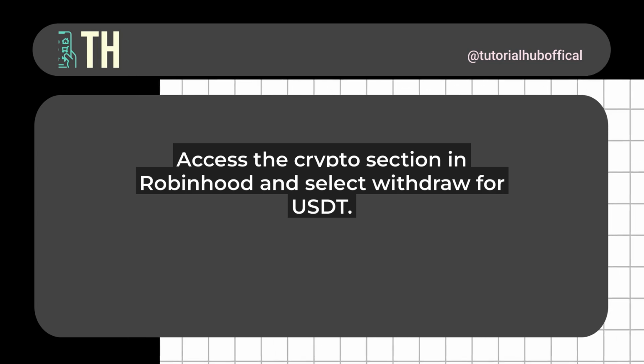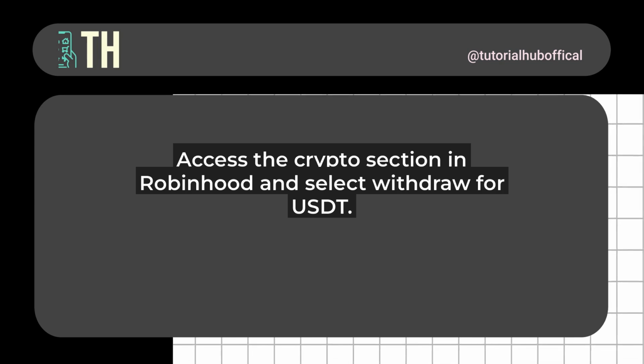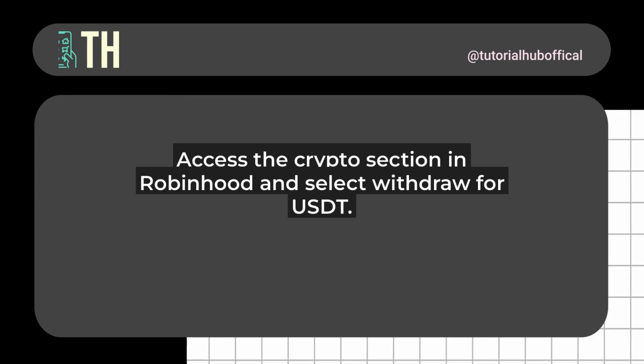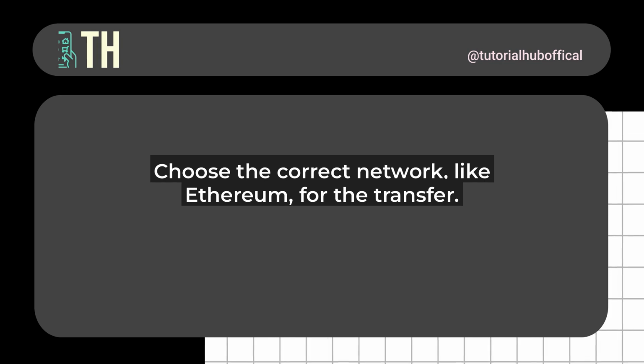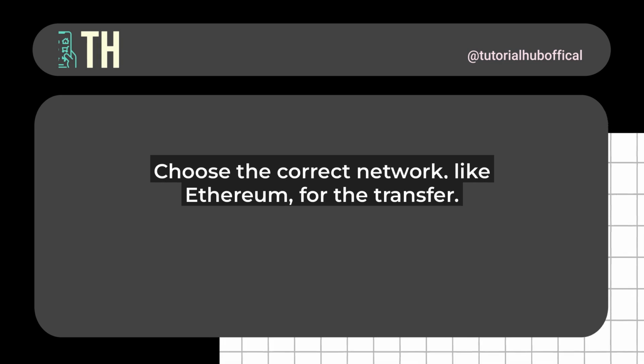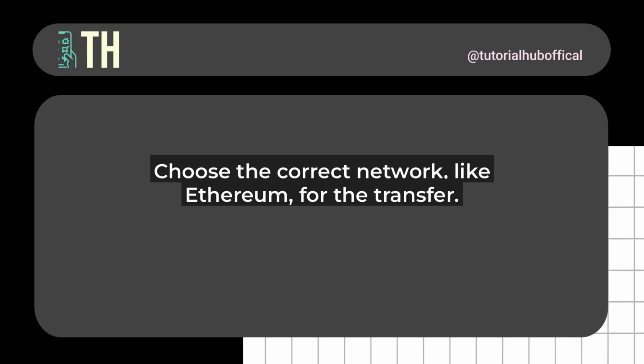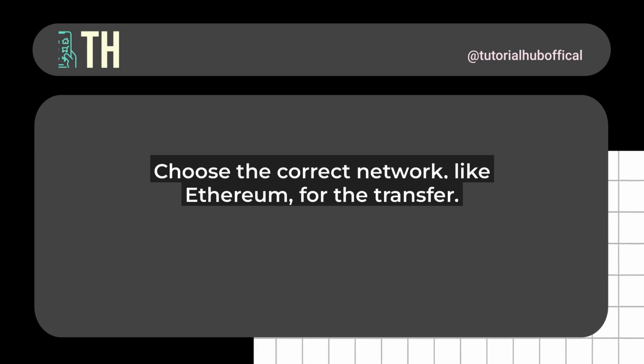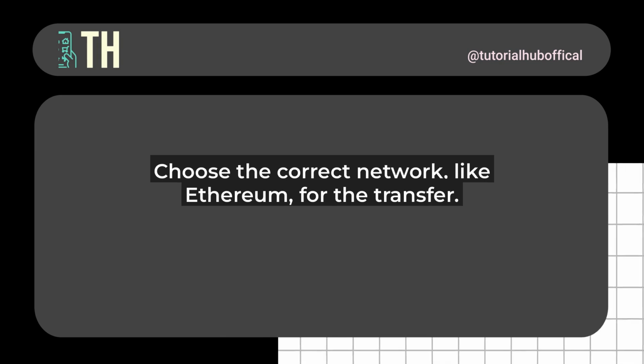Start by logging into your Robinhood app. Head over to the crypto section, find your USDT balance, and select the withdraw option. Robinhood might prompt you to choose the network. For USDT, go with Ethereum or whatever blockchain it's on to avoid any issues.